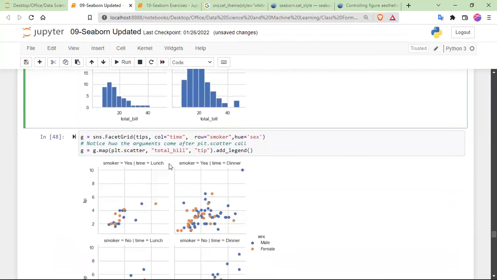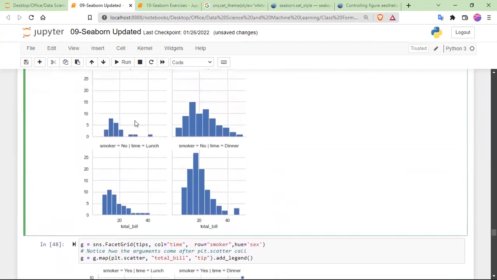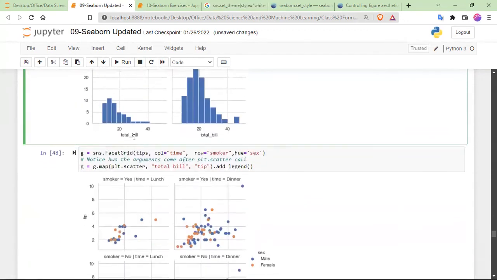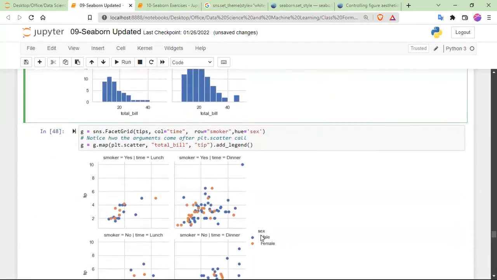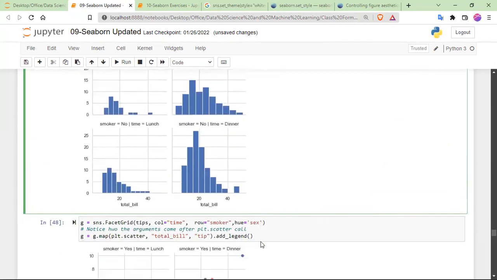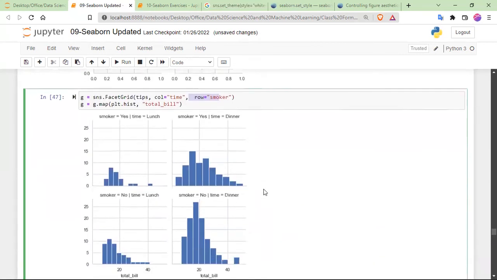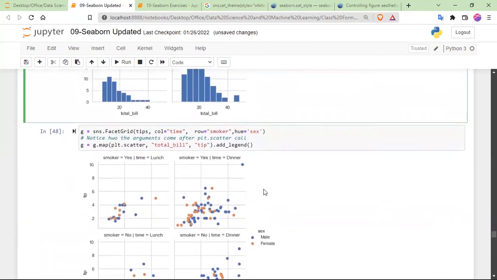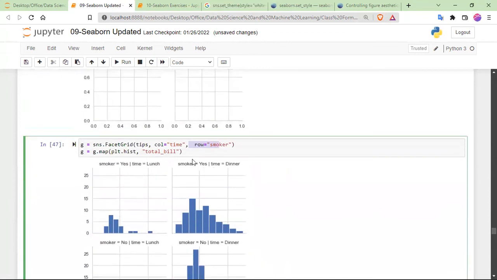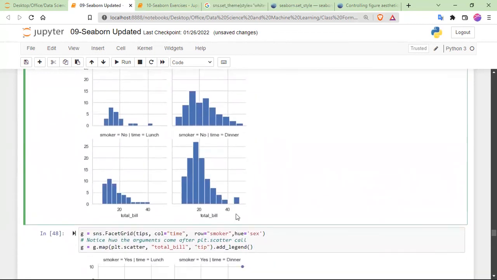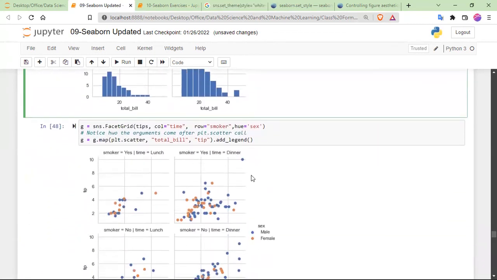And for FacetGrid, you could say plt.scatter. Over here we use histogram, plt.hist. Here we say plt.scatter. We said .add_legend, so at the end it added a legend for us. Over here too, we could say .add_legend, but we didn't filter anything. It's just plain. Over here we'll filter by sex, either male or female.